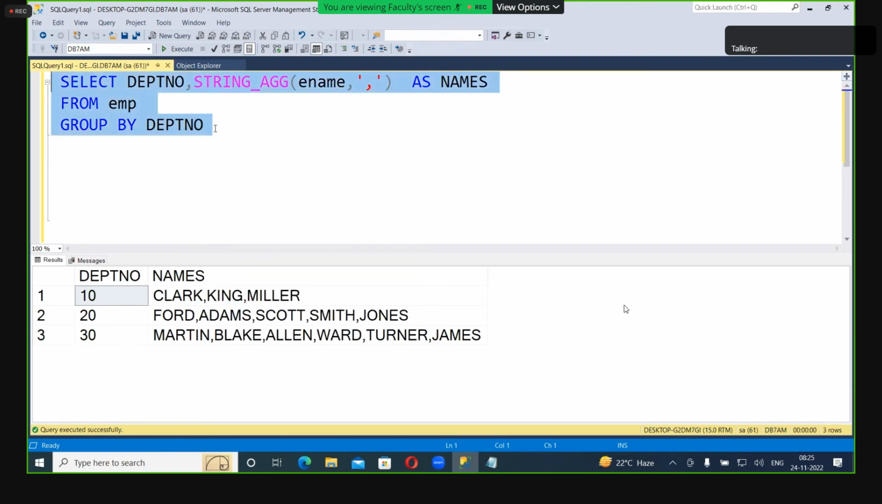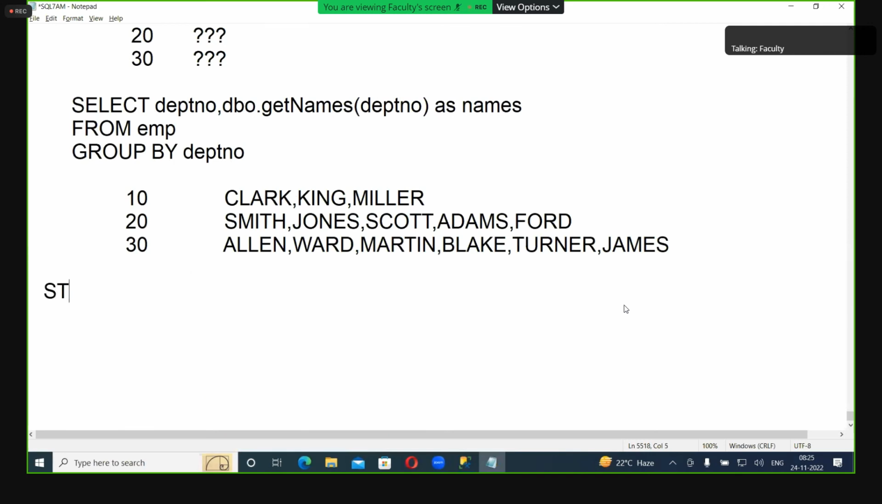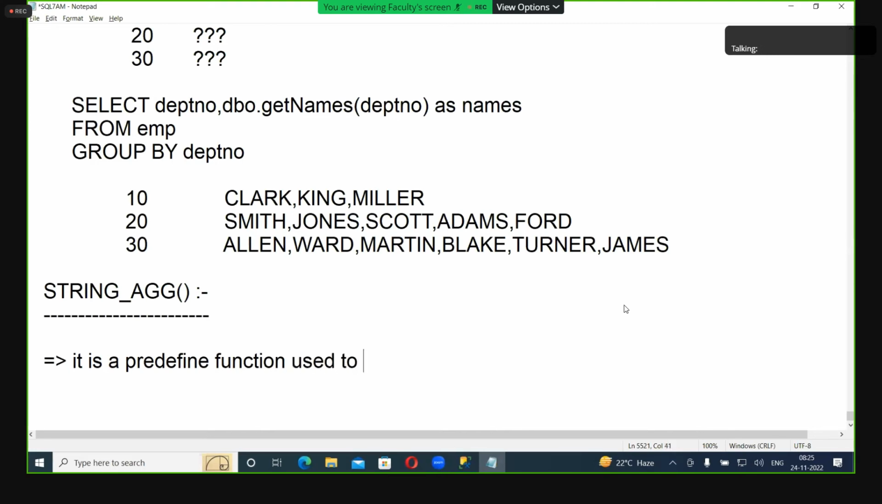What is string agg? String aggregator. It is a predefined function used to concatenate column values.